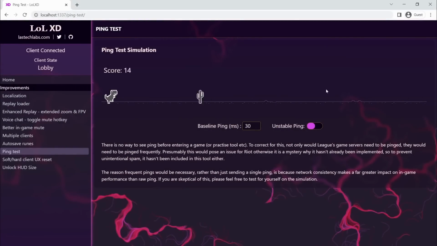One of the most egregious problems with the client is that without loading into a game, you cannot see your ping. It's possible to ping Riot's game servers, but it wouldn't do much good because ping consistency matters more than ping time, so you'd have to send constant pings to get an idea of your network stability. Given that Riot presumably has a good reason for not implementing this, I've also chosen not to, but if you're doubtful about the time versus consistency thing, I've created a game that will let you test different options and verify for yourself.